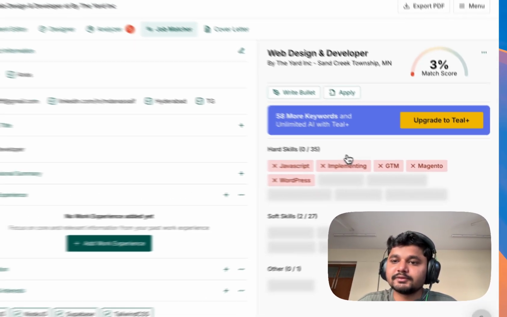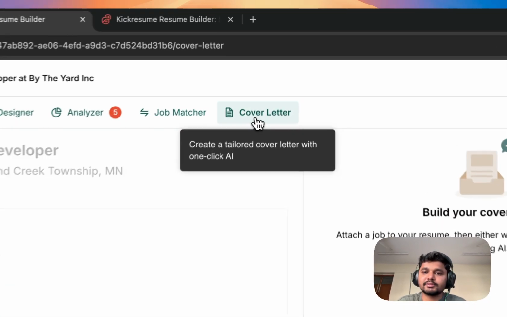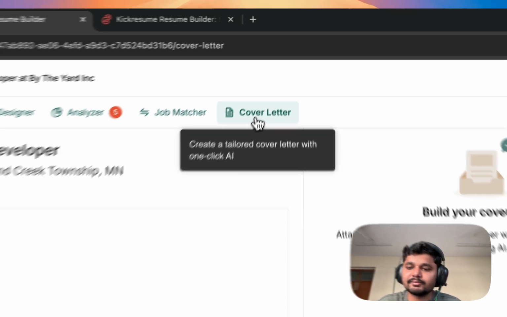Okay, 3% match score, hard skill, JavaScript implementing. We haven't completed the resume yet, but it is showing a good thing. Yeah, it is a good feature, by the way. You can improve your resume based on the score. Like, hey, I didn't have these skills, I should learn this. Like this, you can create the cover letter as well.